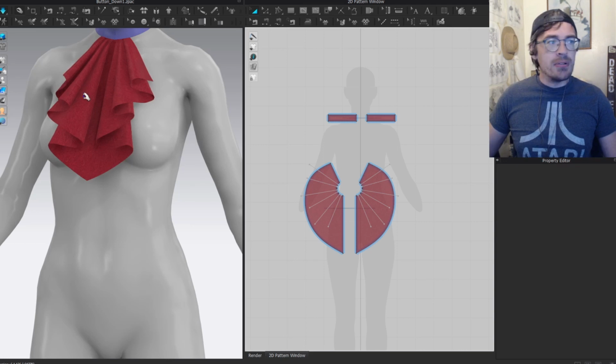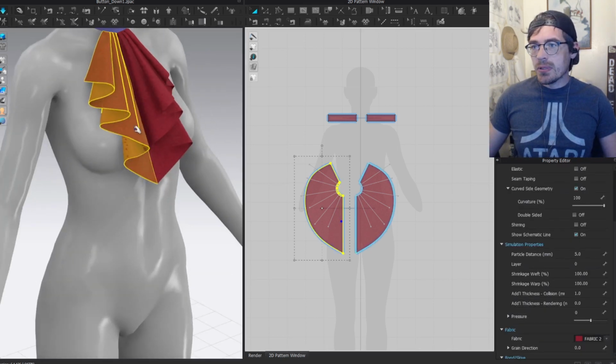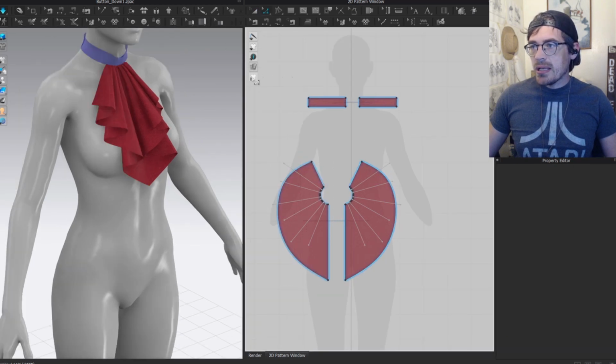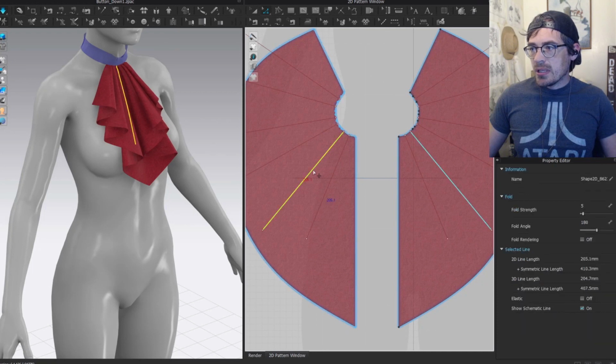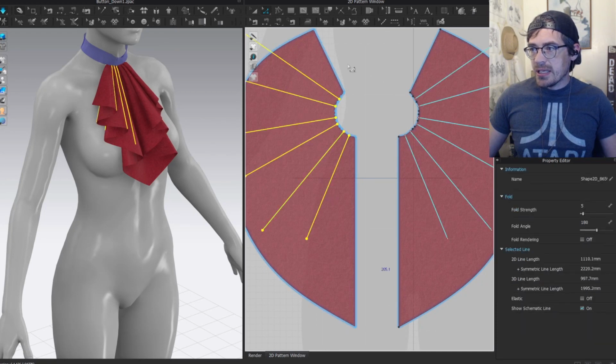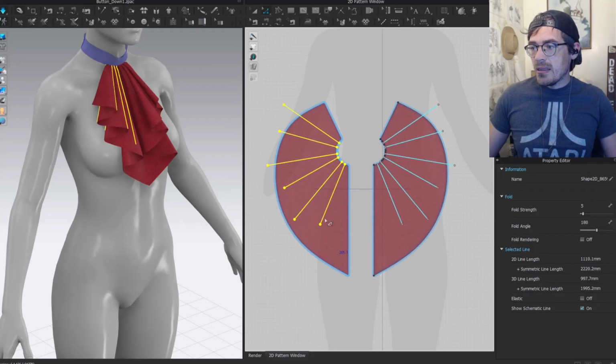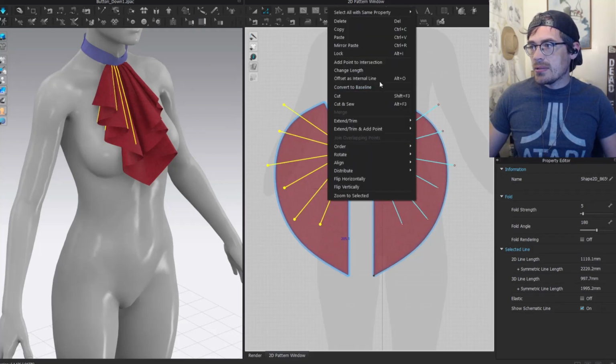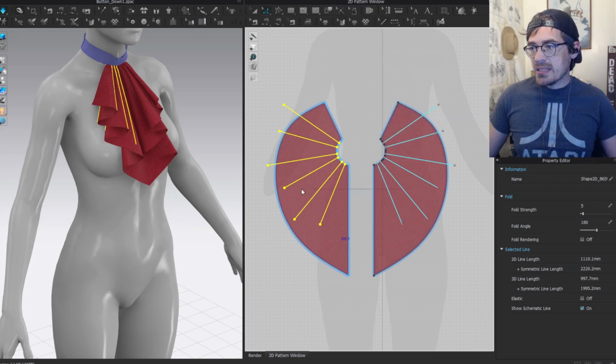I'm going to show you how to use your internal lines to adjust the way these fold and drape. So let's go ahead and unlock the pattern outlines now. And I'm just going to double click once and then double click again, and it's going to select all the internal lines within here. And then I'm just going to extend trim to pattern outline. I don't want to add a point to this as well.